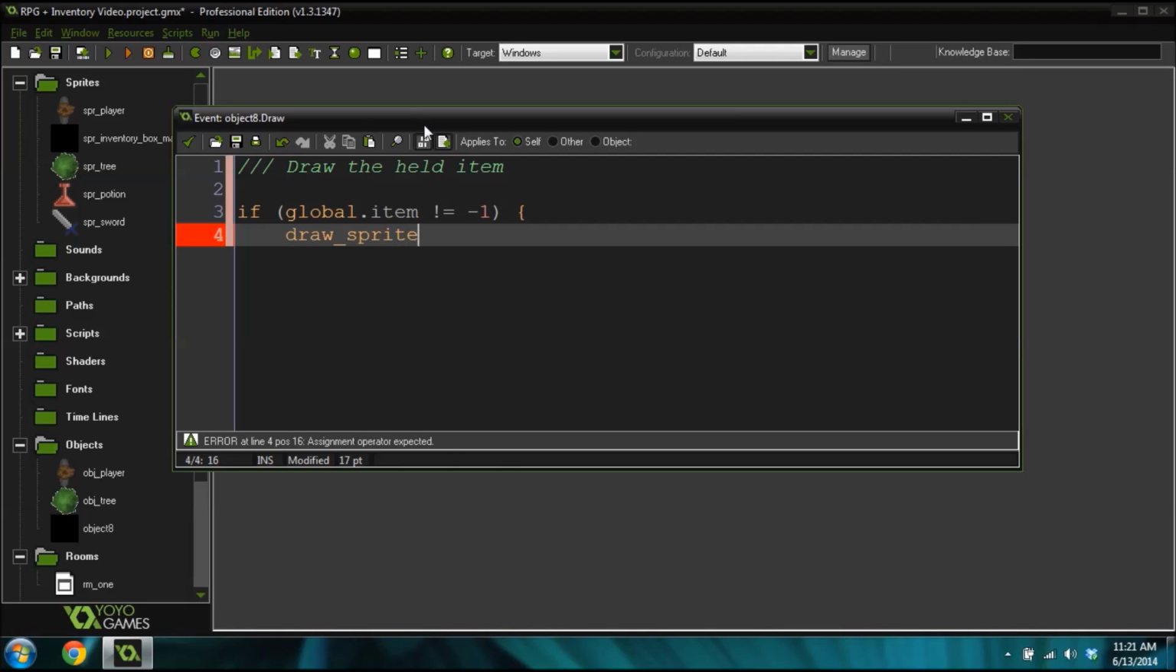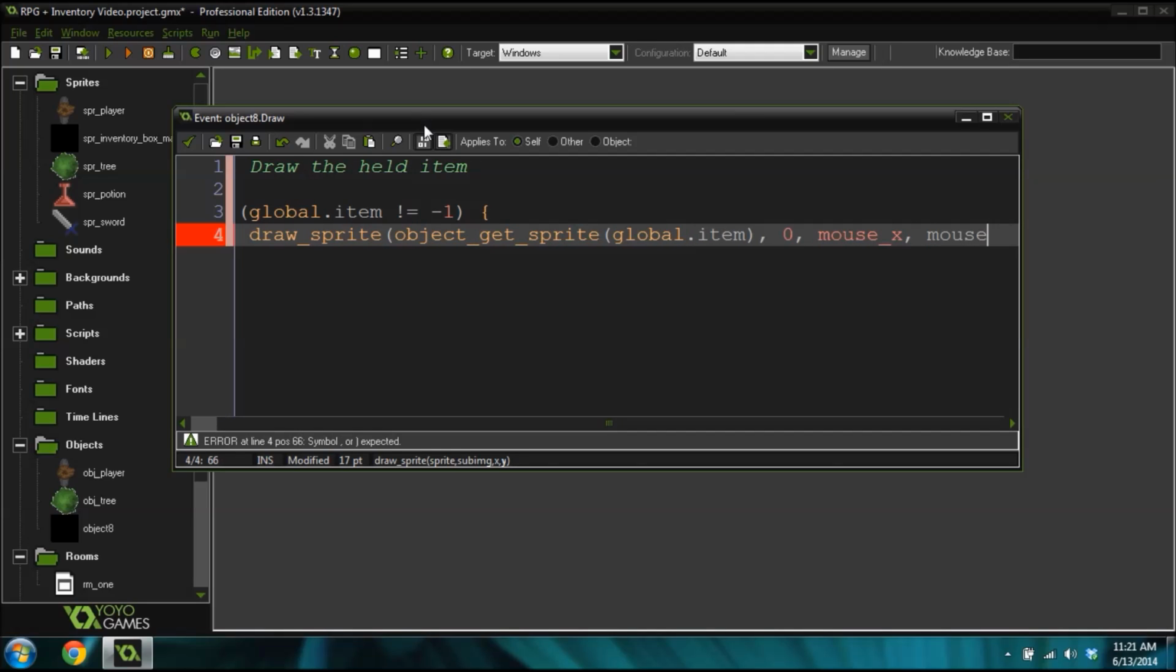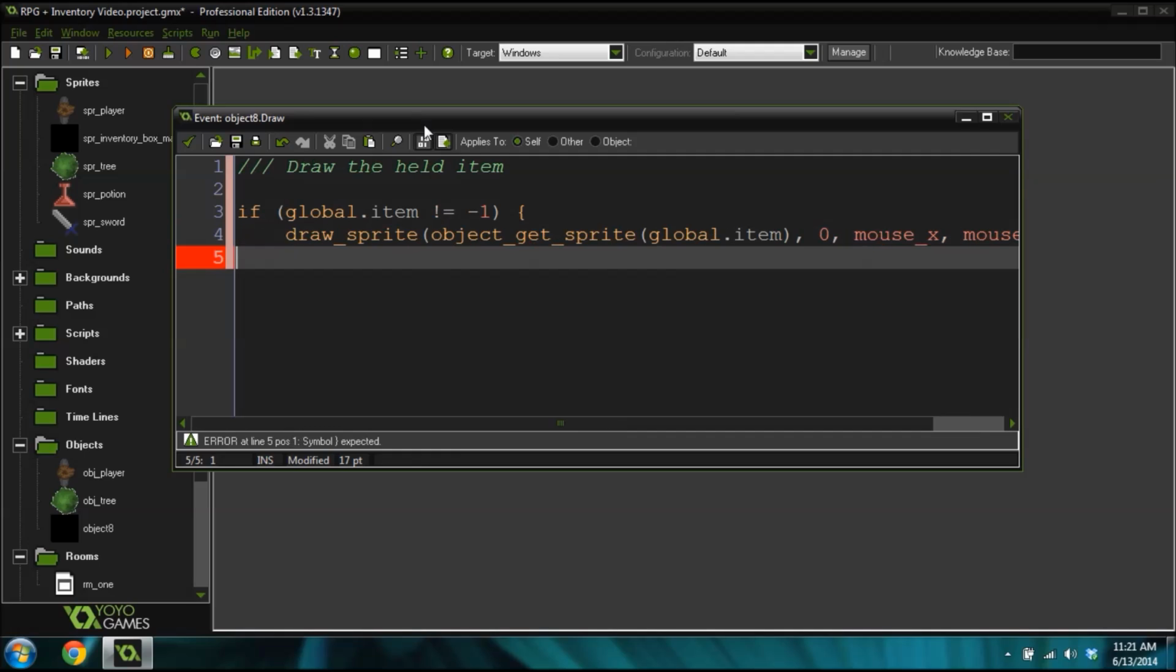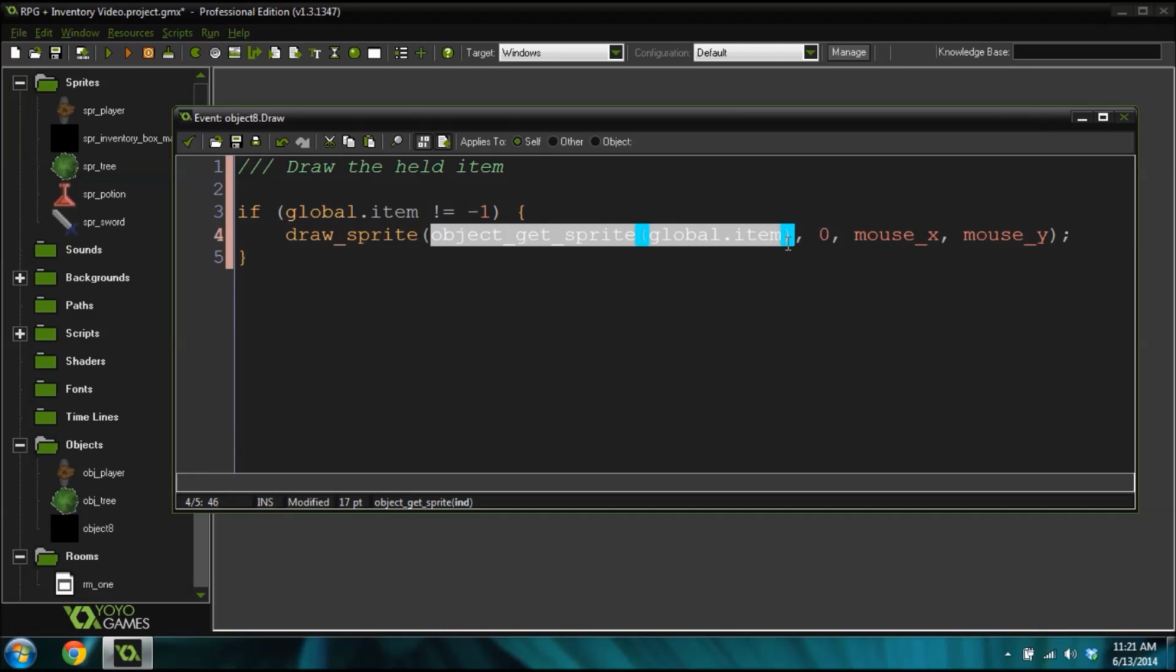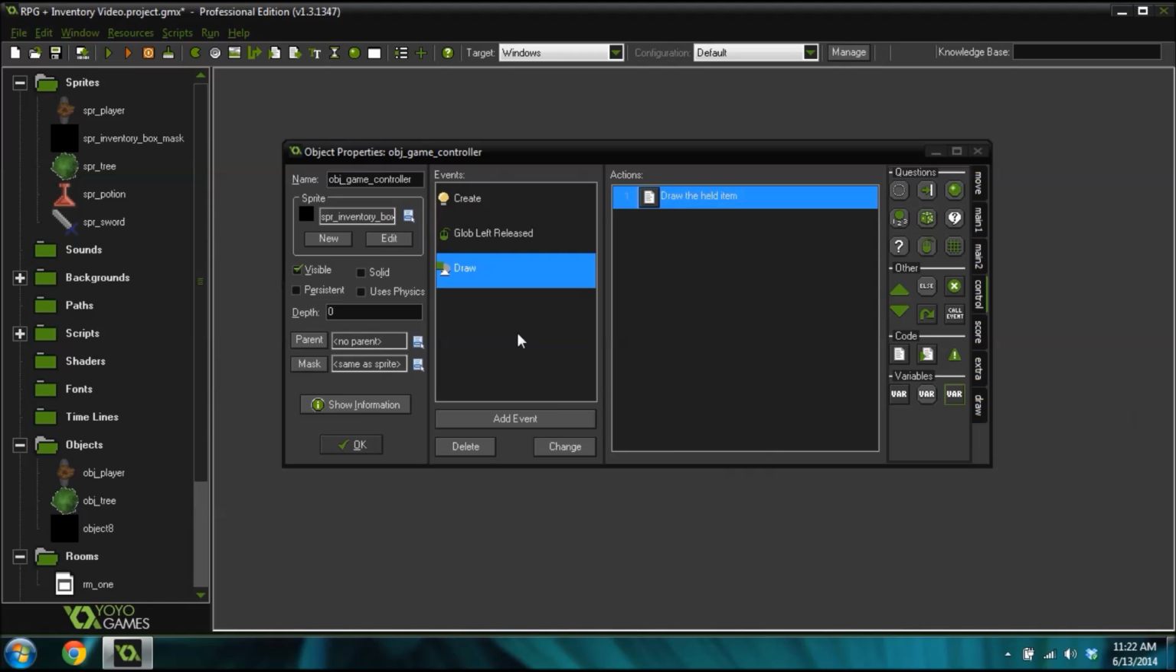draw sprite, object get sprite, global.item, 0, mouse x, mouse y. So basically what this says is if we have an item, then we want to get that item sprite and then draw that item sprite at the mouse's x and y coordinates. So that's the dragging. Okay.